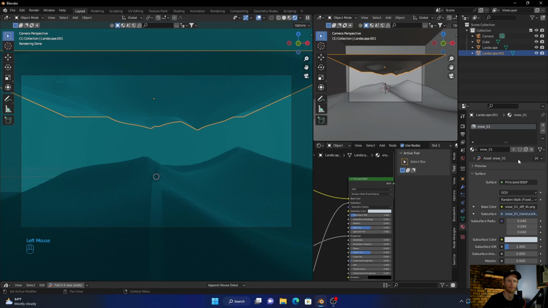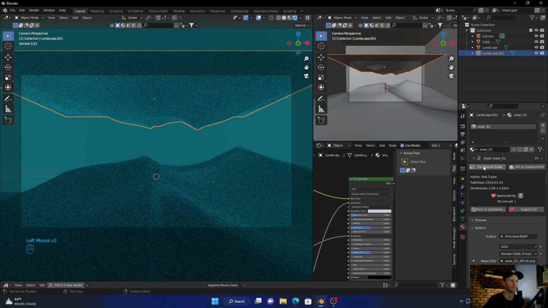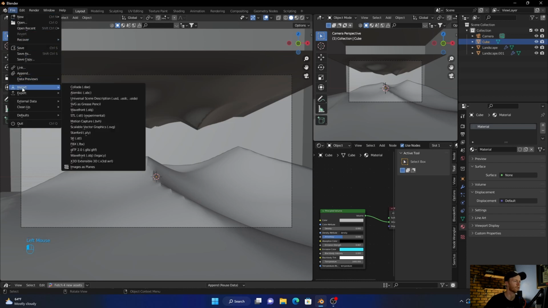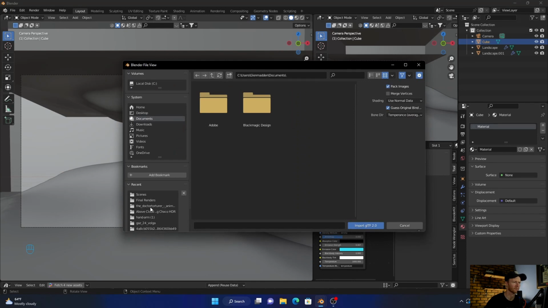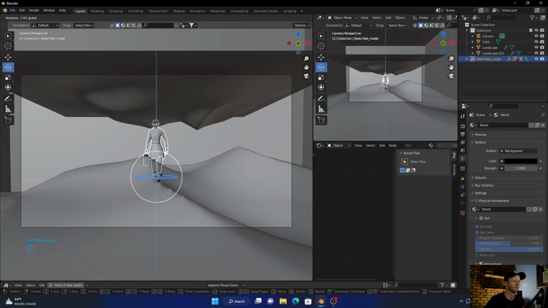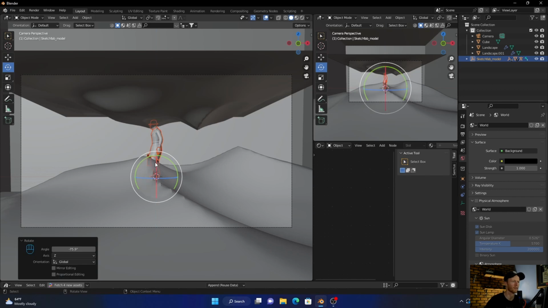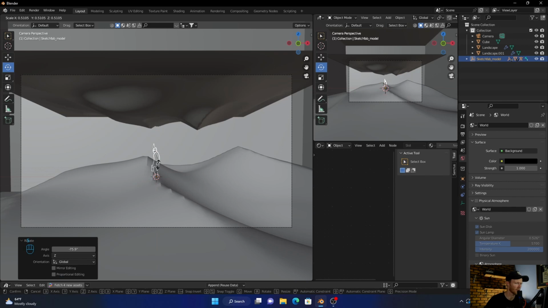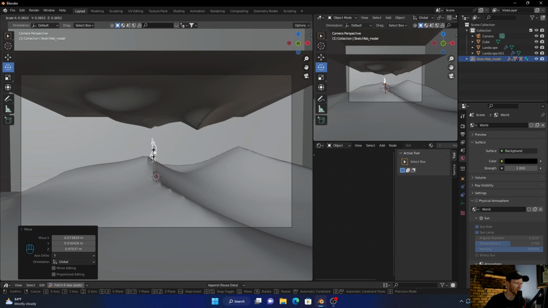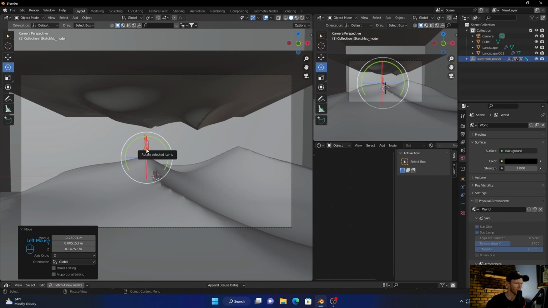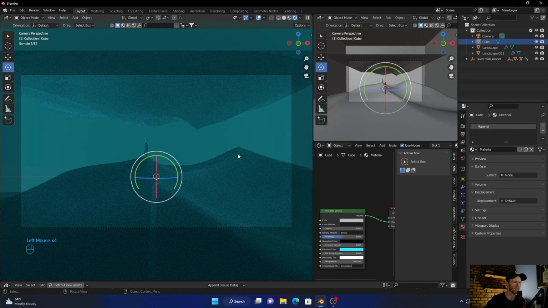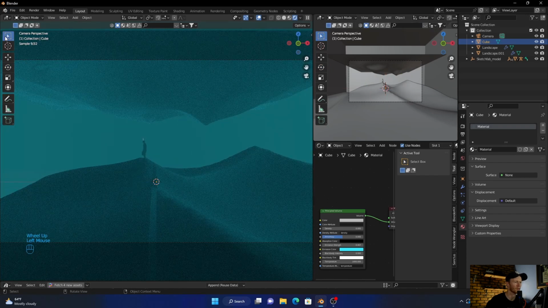Let's just fix this material. So, same here. Then what you can do is bring in a model. So import here. Now I'm gonna rotate him something like that and then scale him down. G and then him down. Get him some more. I want it to be really small. Then hide this.